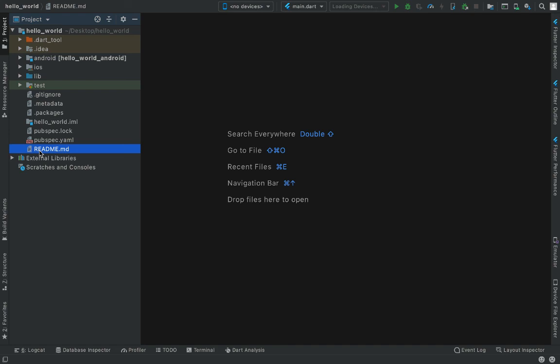Okay, there we have it, the project structure of our Flutter application. In the next video, we're going to see how to run this application on a virtual device.